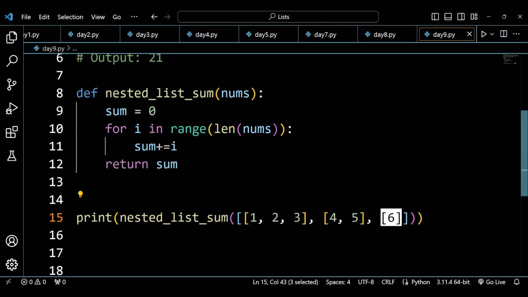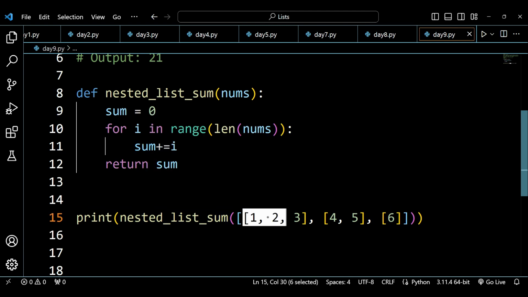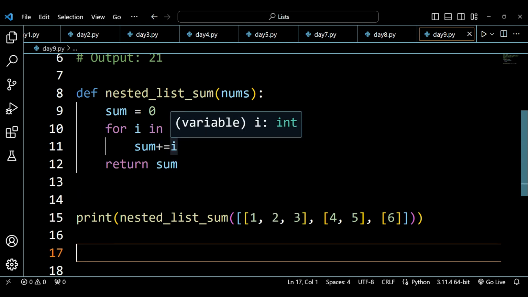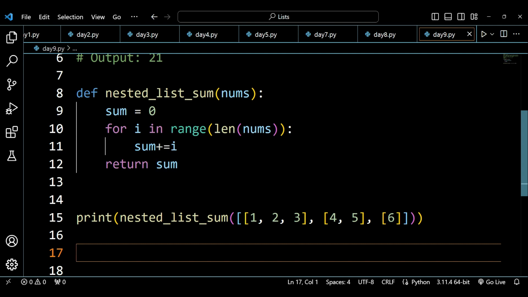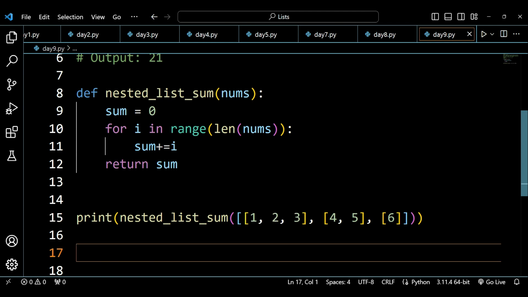All right, now if I say sum plus equals i, it means that I am adding the indexes, right? So in the first iteration it will be sum plus 0, in the second iteration sum plus 1, and in the third iteration sum plus 2. So ultimately we'll be getting 3. I hope you have understood that what we did here is we have just taken a list, and this is a list inside a list, right?